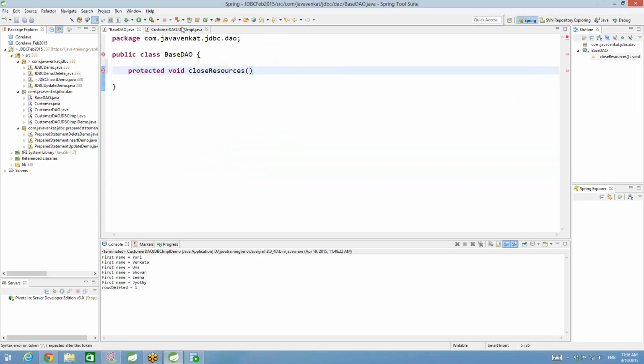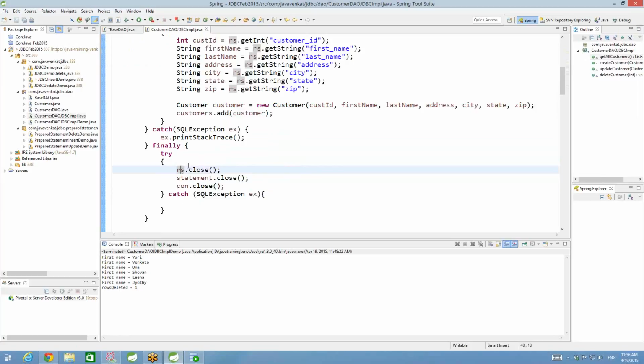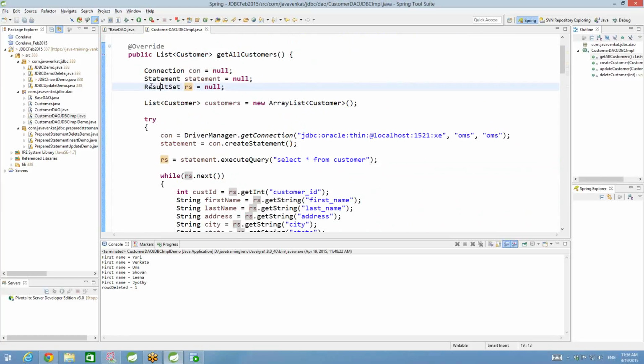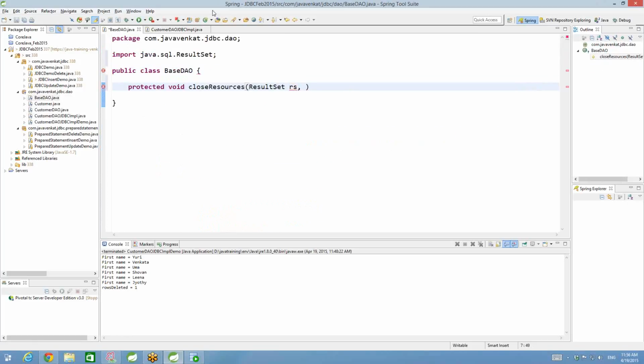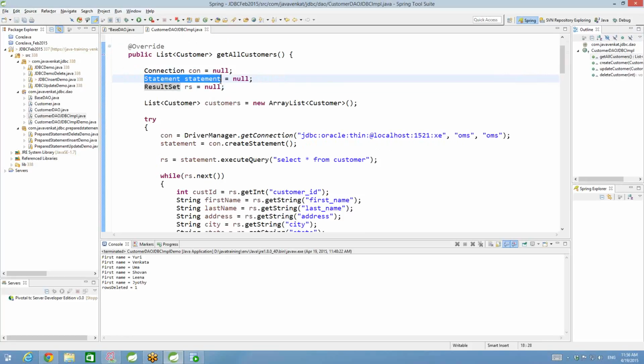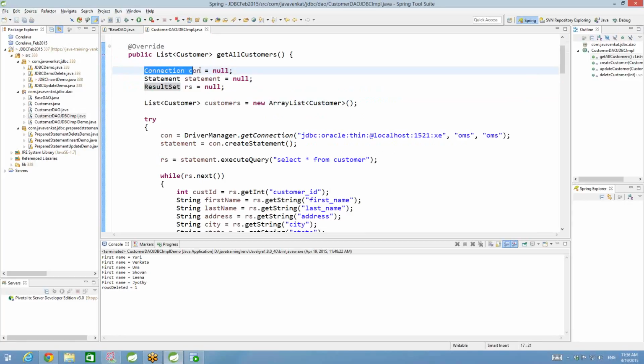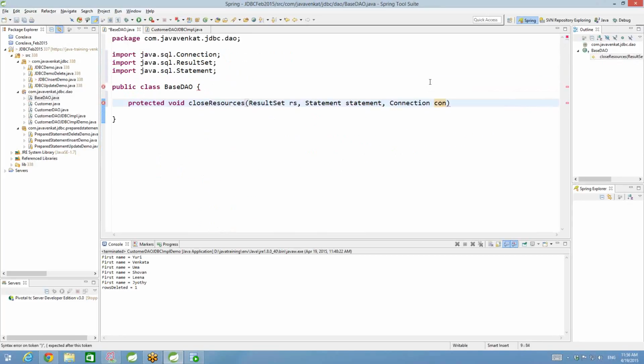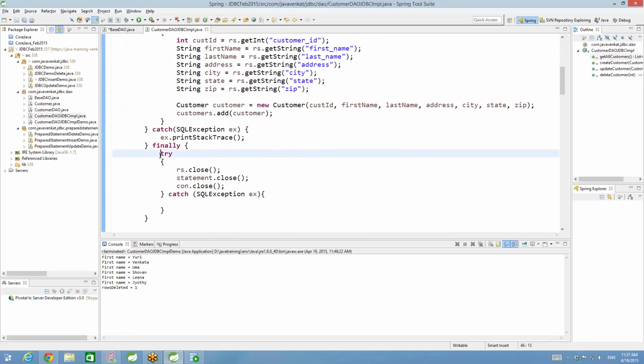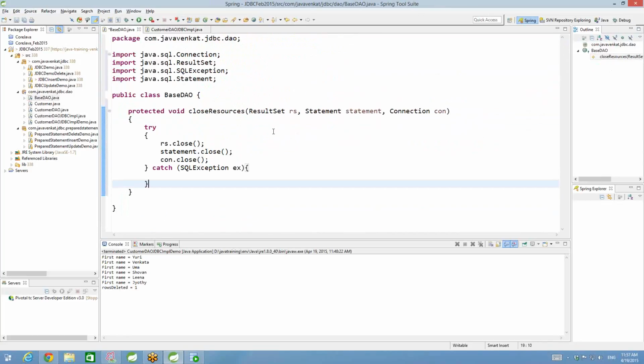And what do I need to close it? I need RS, the result set, because I want it to be closed. And I want the statement also to be closed, and the connection also to be closed. So you pass me those three and I will close them for you. How do I close it? Well, I'll just copy paste from one of them. That's it: result set dot close, statement dot close, connection dot close.